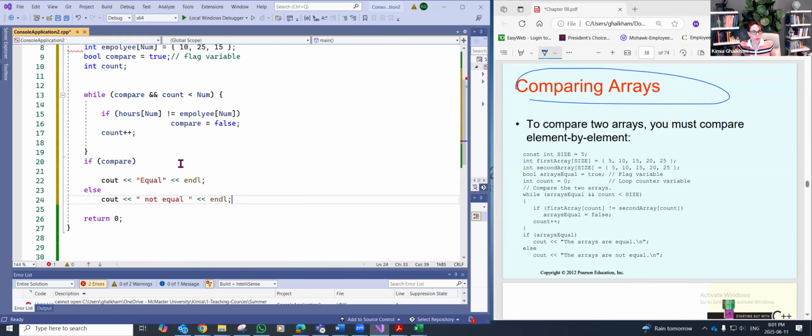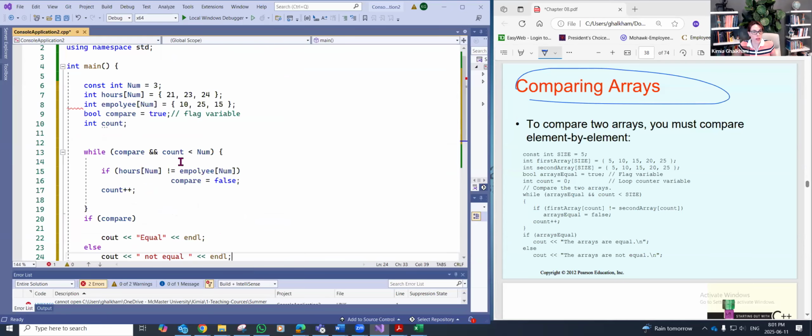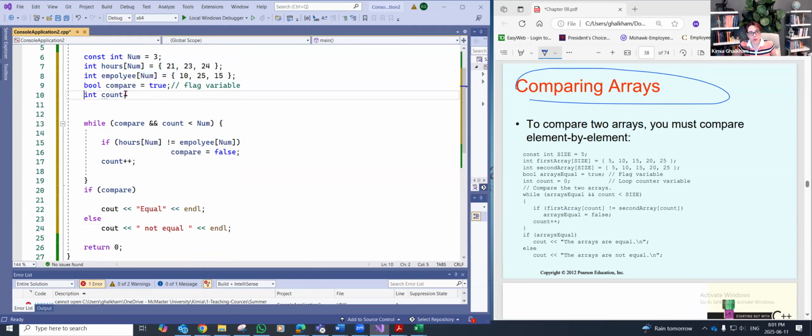Everyone got the point? I'm going to minimize to make sure everybody can see. In this example, I was trying to demo how you compare two different arrays. When I say compare, it means looking at the size of them. And in C++ programming, anything about the array is supposed to happen element by element. That's why I have to define a flag variable.